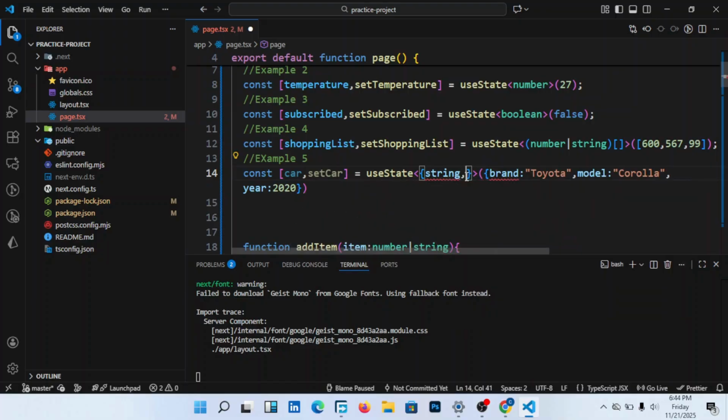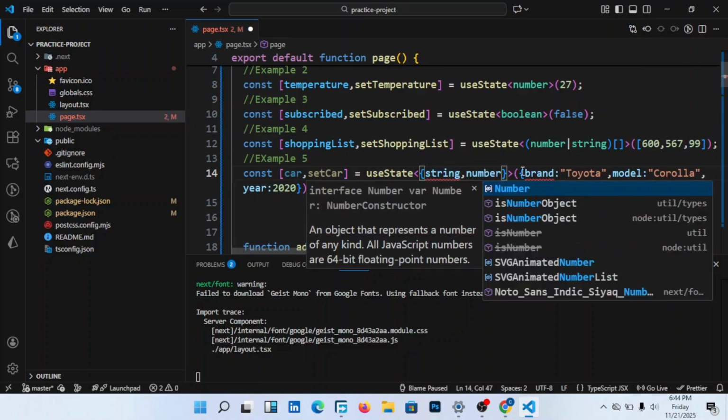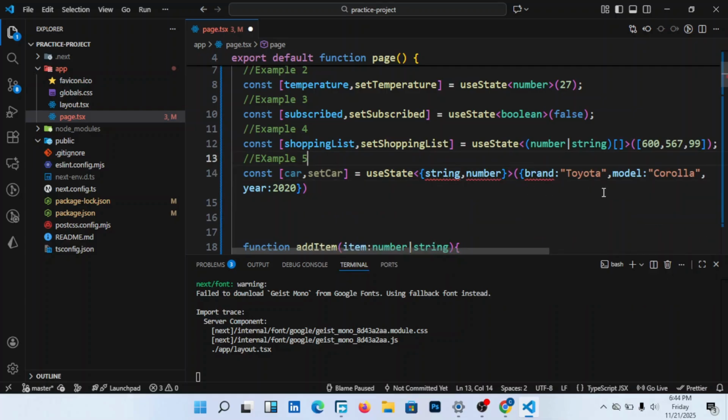Okay? Then the second one is also a string. Now I'm being confused. Okay. So the first one is a string, second one is a string, the next one is a number. But now everything is not working out. What is happening?